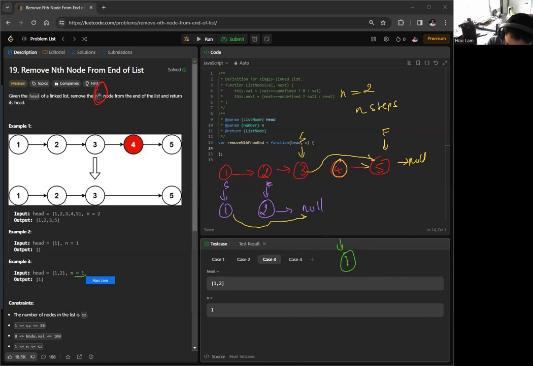So n is 1, right? So slow is here, and the fast is here. Fast, right? So this is null. In this case, what can we do?